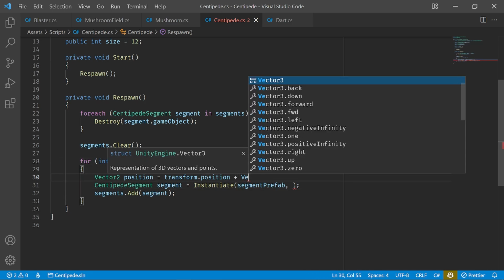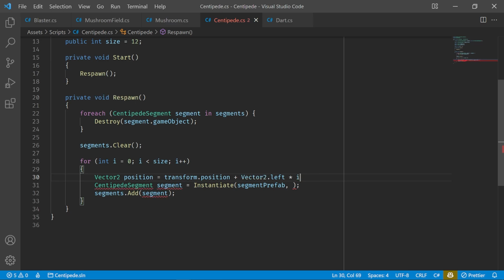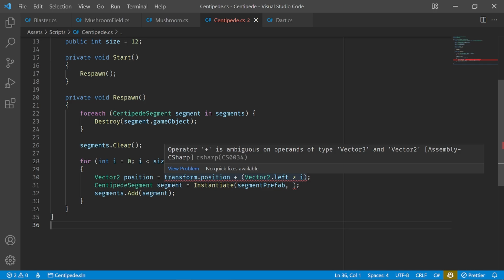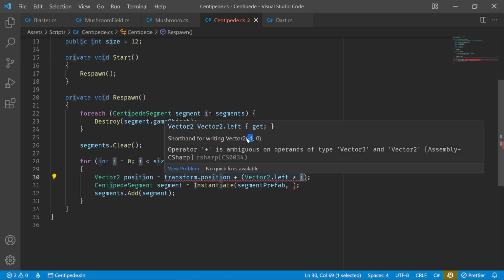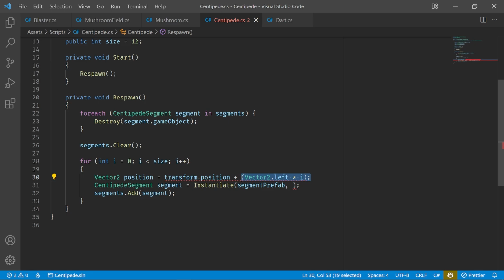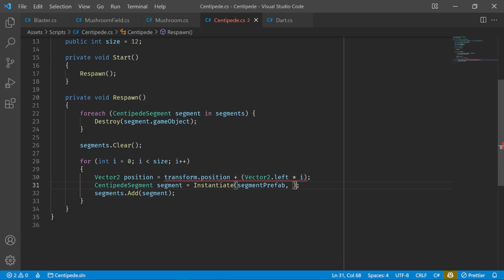For example, we can say Vector2.left times i, and we should put this in parentheses here for order of operations. I guess we don't technically need it, but what this is doing is saying if i is 0, then 0 times, well, left is -1 in the x, so it's going to offset it by 0. When i is 1, that's going to offset it by -1. When i is 2, it's going to offset it by -2, 3, -3, etc. So it's going to offset each segment one after another, initially wherever our position is here.